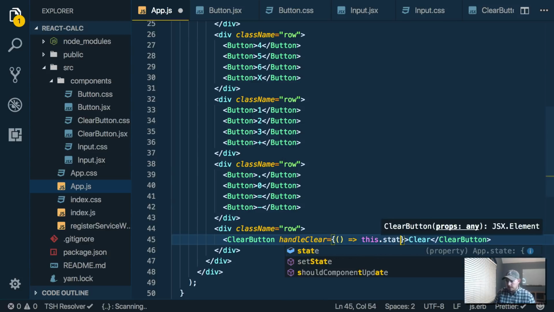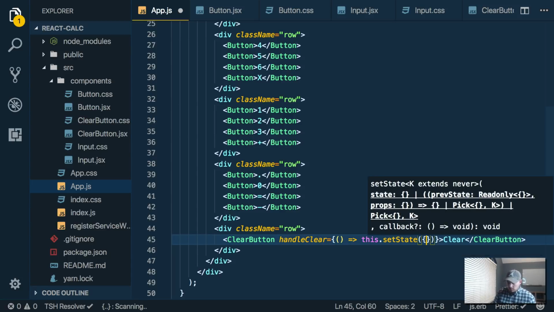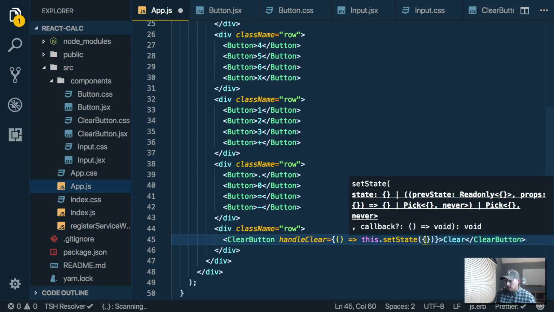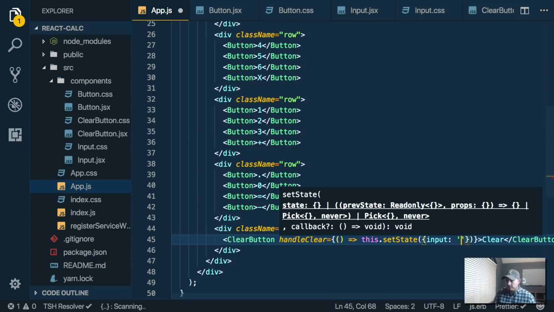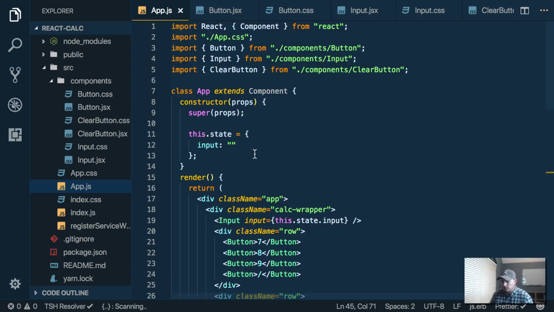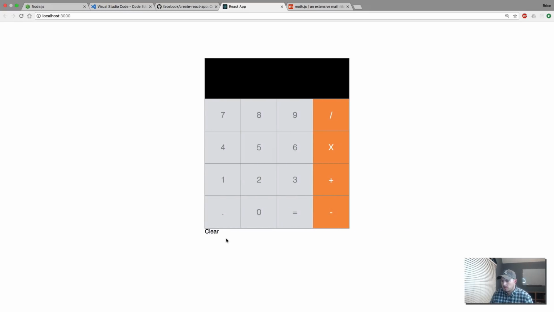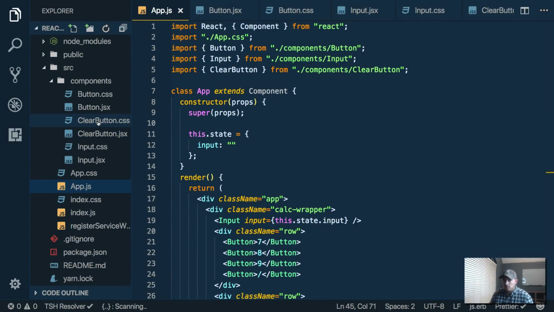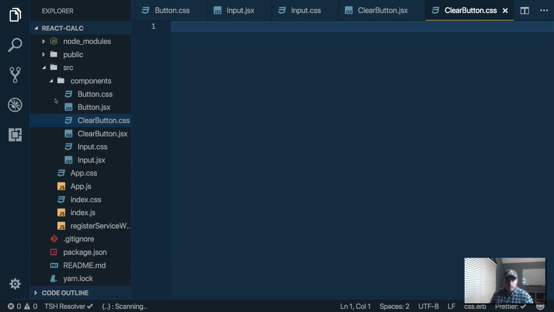I'll say this.setState, because you can't say this.state equals anymore, because otherwise the DOM won't automatically update and render from React. So you got to use a special function called setState, and from here we just say input, because that was the property you have, and we set it back to an empty string. Cool. So if you go up here, you'll see it'll be reset. Oh, we didn't do any styling, so you see it doesn't look like anything. So let's go to clearbutton.css, and we'll just add some quick styling in here.